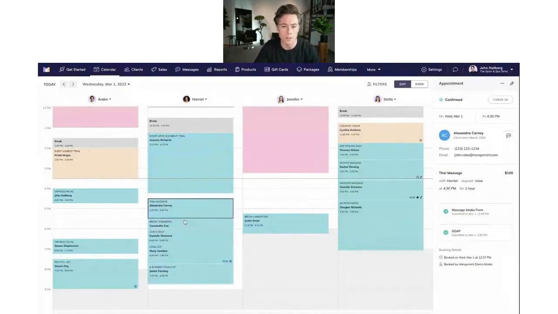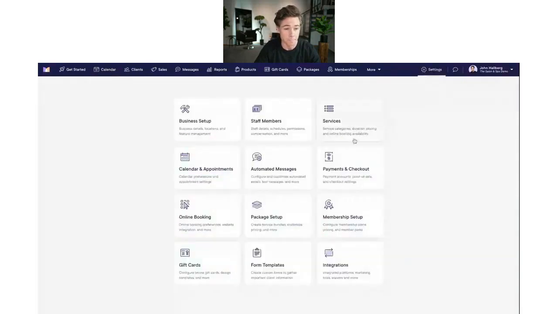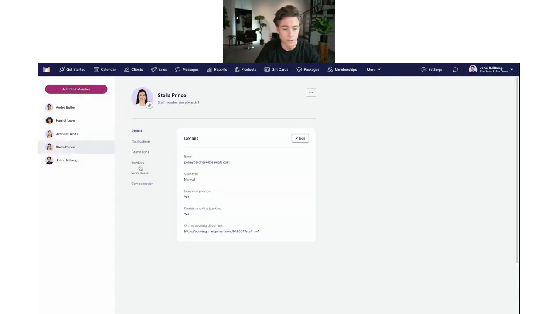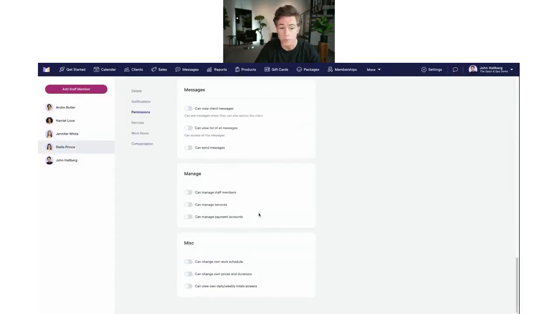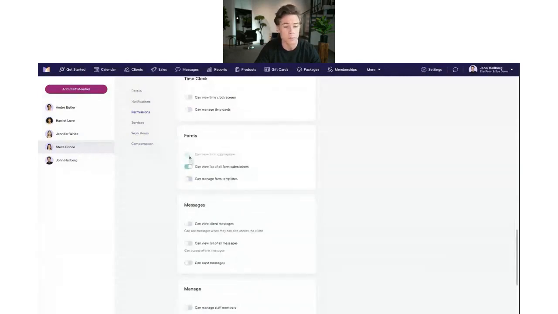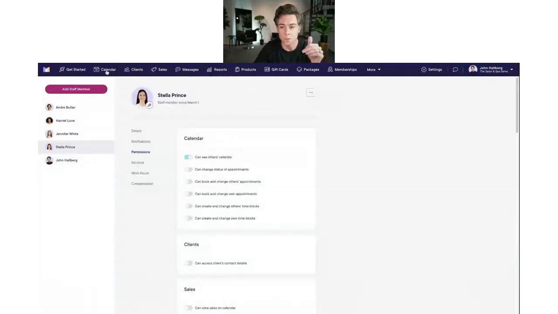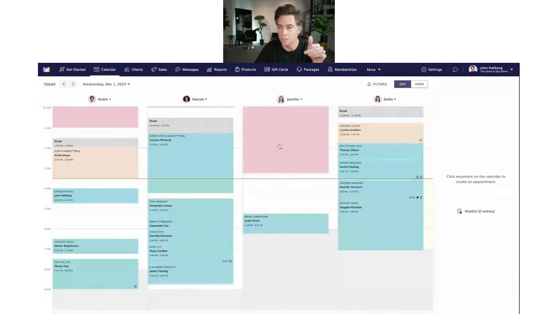As you go into settings, staff members and permissions, if we go into one, you'll have permissions, and if you scroll down here, you'll have settings also for forms. So you can control whether they should be able to see forms and have access to that. So that's how staff members typically would access that.